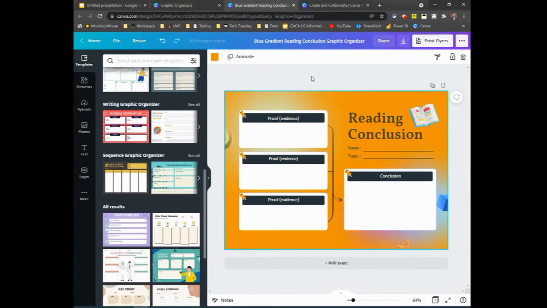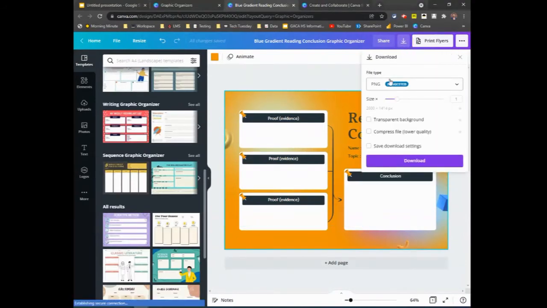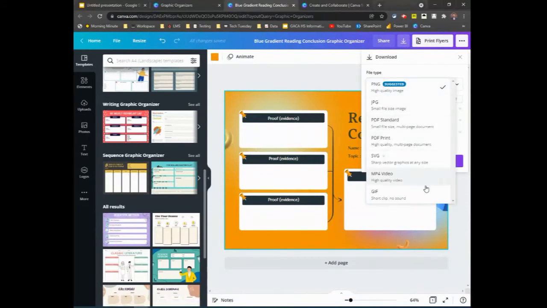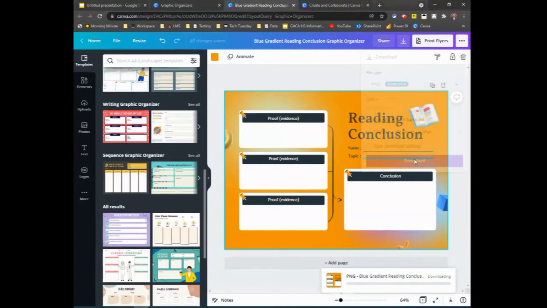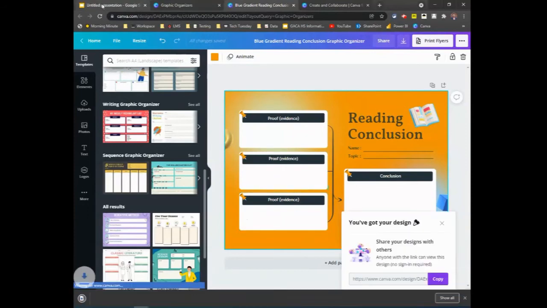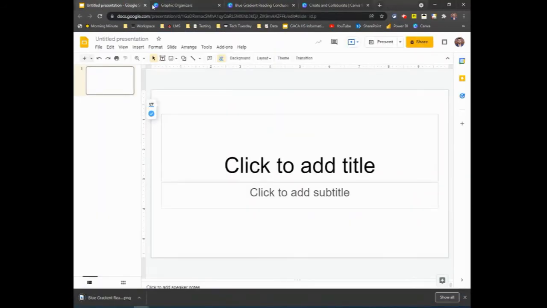Once we get it the way we want it, we're going to select this download button. And we want to download it as a PNG. Sometimes it's going to be set up as a PDF, depending on what you're using. But always when we want to put it into Google Slides, we want to use a PNG because that's an image file. And so that's what we're going to do. We're going to click download. As you can see, this is downloading here at the bottom. Once it has finished downloading, we're going to go over to our Google slide.